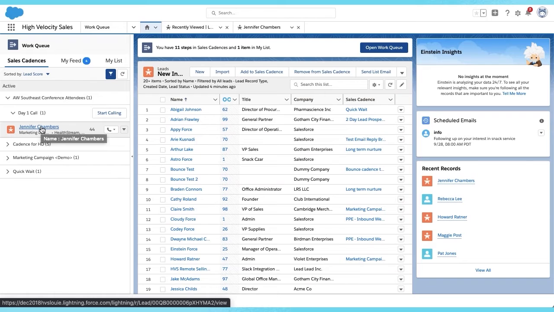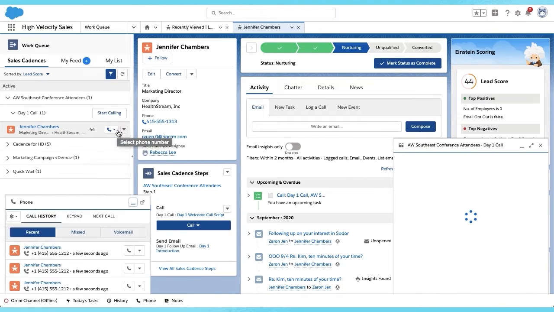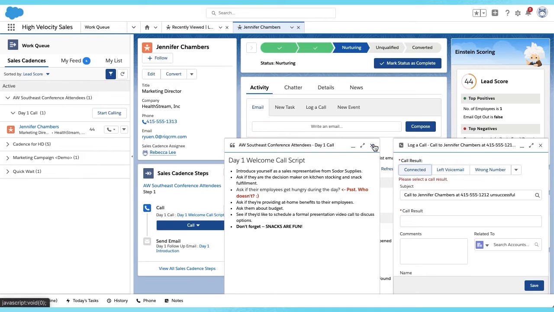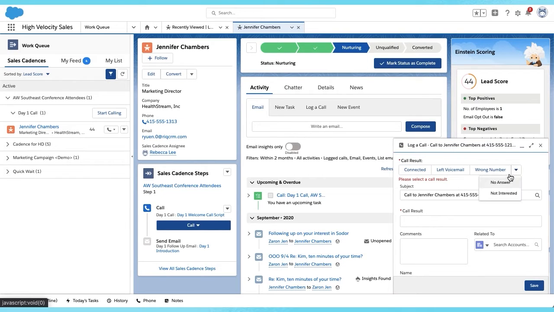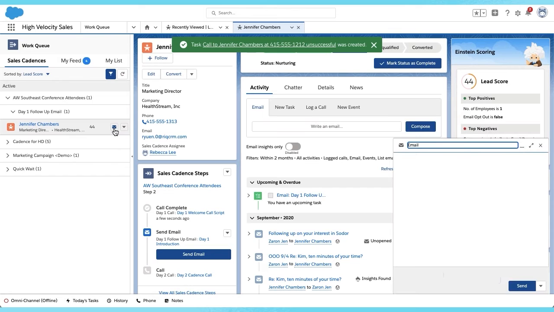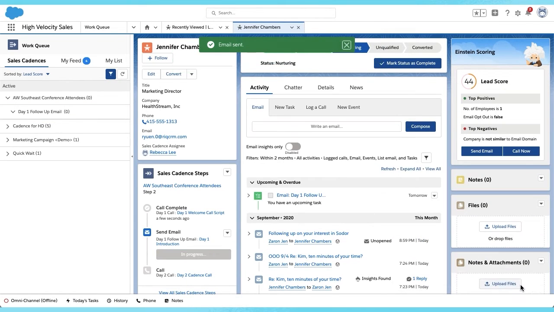I'm starting a cadence for my new lead, Jennifer, and my first task is to give her a call. I usually only have an office number for my leads, but this time I actually have Jennifer's mobile number too, so I'll call it. Unfortunately, she didn't pick up, so I'll log the call and move on to the next step. My follow-up task is to send her an email. My template loads in the composer, and I hit send.